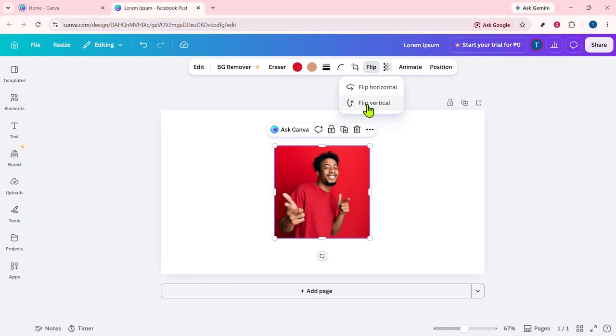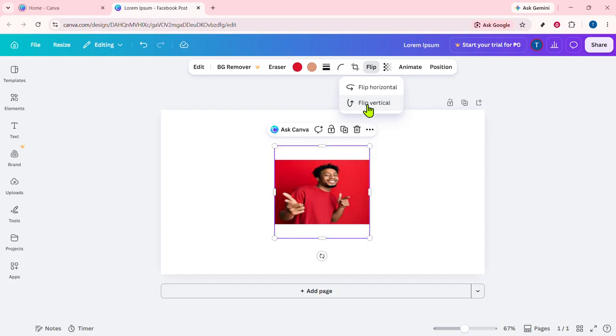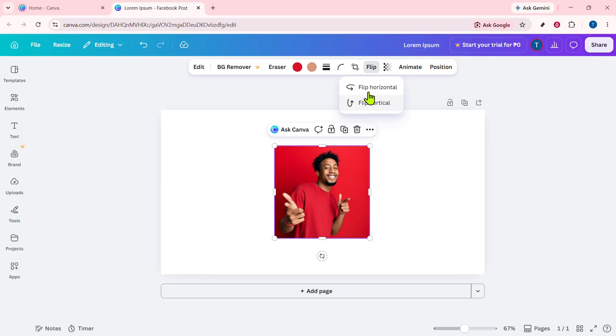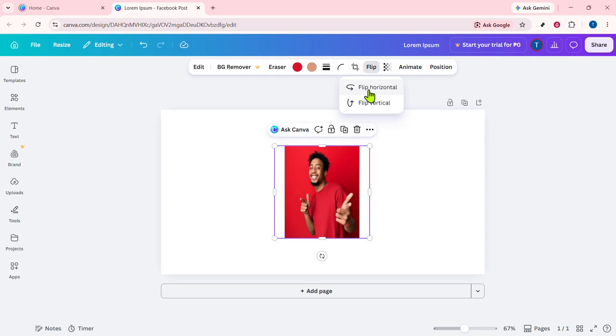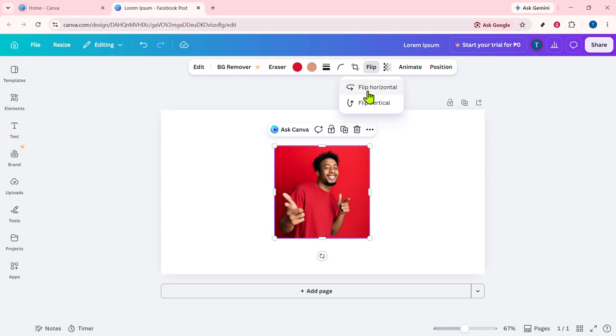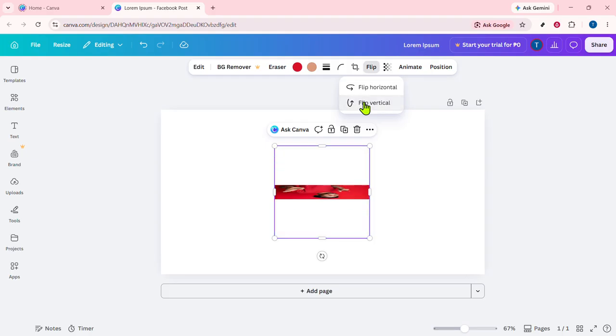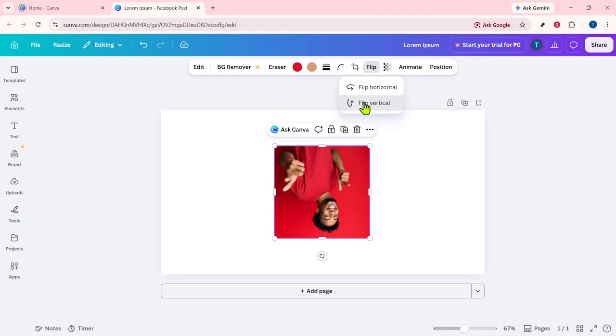Once you tap or click Flip, you'll see two choices: Flip Horizontal and Flip Vertical. Flip Horizontal will reverse the image from left to right. This is the option you'll use most often if you want the image to face the opposite direction. Flip Vertical will turn the image upside down by reversing it from top to bottom. That can be useful for certain creative effects, reflections, or stylized layouts.